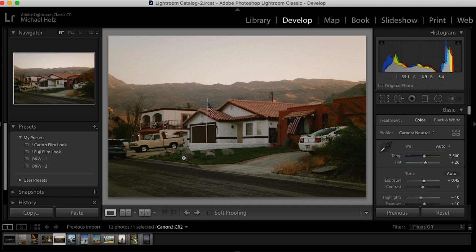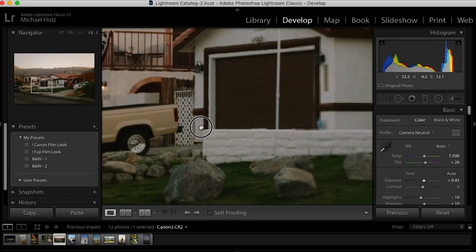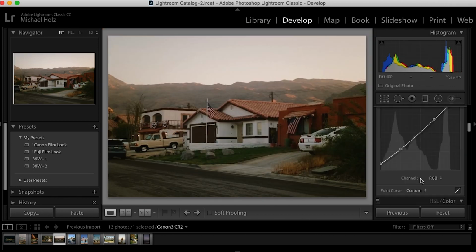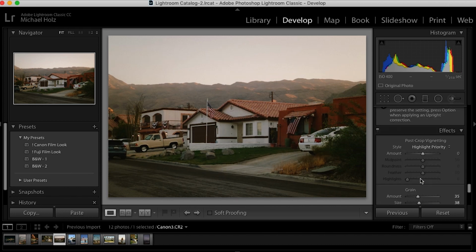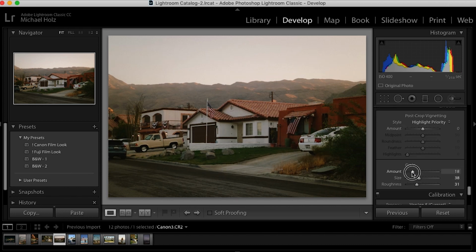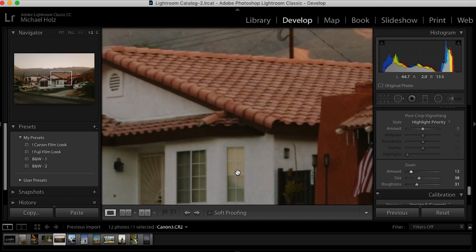Maybe about here. And yeah, that's pretty much the majority of what I'm going to do with this. I'm going to bring the grain down a little bit, again, because this is a landscape image. I don't like adding a lot of grain to the landscape images. Bring that down about there.